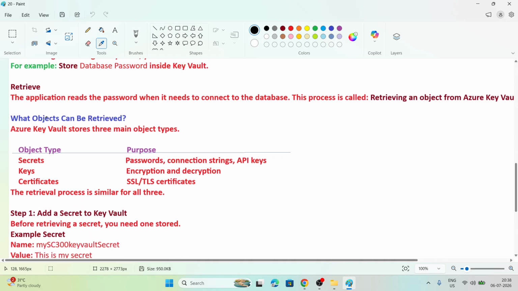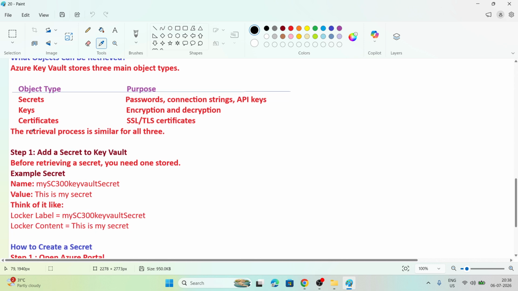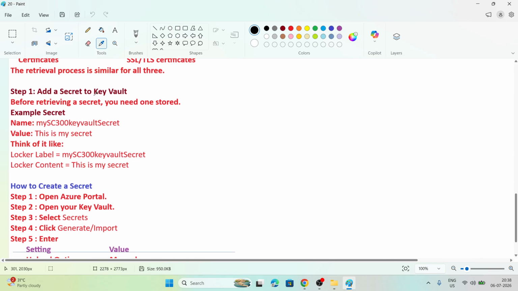What objects can be retrieved? Azure Key Vault stores three main objects, as I have shown you before. Secrets: passwords, connection strings, API keys. Keys: encryption and decryption is the purpose. Certificates: SSL, TLS certificates. The retrieval process is similar for all three. Step 1, add a secret to a Key Vault. Before retrieving a secret, we need one stored example secret, like the name SC-300 Key Vault secret, with the value, this is my secret. Think of it like a label, and this is the content.